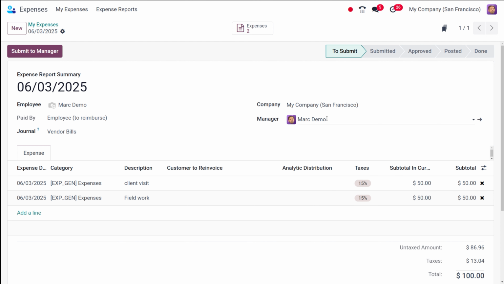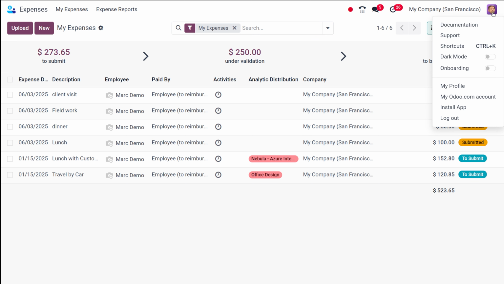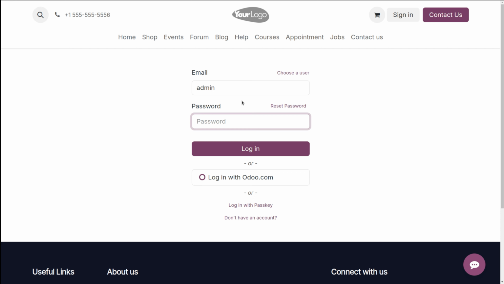Here we have the manager option, right? There I'm giving the manager as Michelle Edmond and submitting it to the manager. So this is in submitted state right now, and here you don't see any of these approve and refuse buttons. Now let's simply log out as Mark Demo and log in as Michelle Edmond.